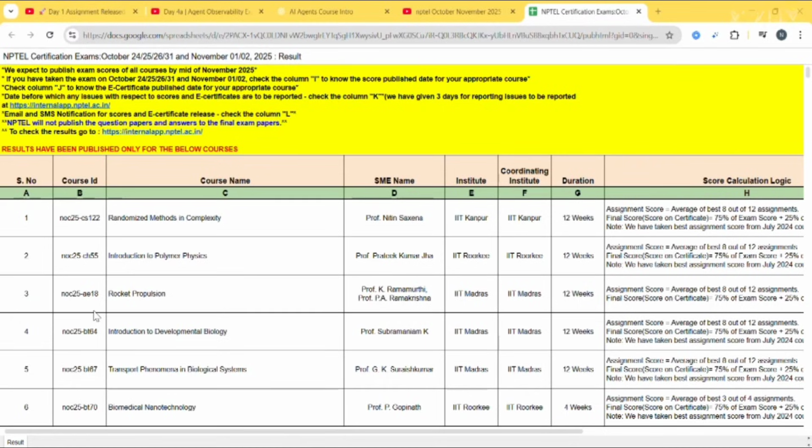So NPTEL certification exams, which were held on October 24, 25, 26, 31 and November 1 or 2, the result status has been released. What they're telling is we expect to publish exam scores of all courses by mid of November 2025. If you have taken the exam on October 24, 25, 26 or 31 and November 1 or 2, check column I to know the score published date for your appropriate course.